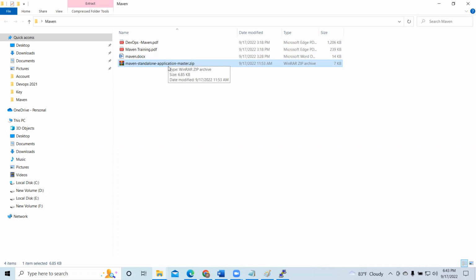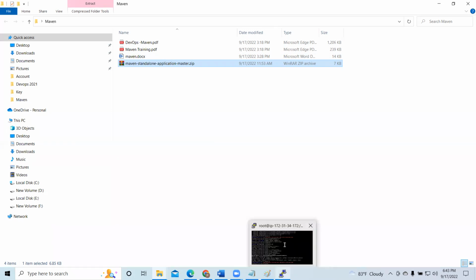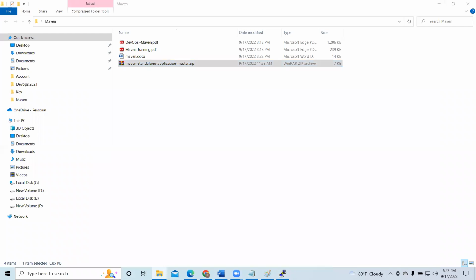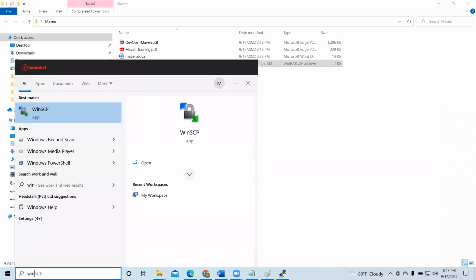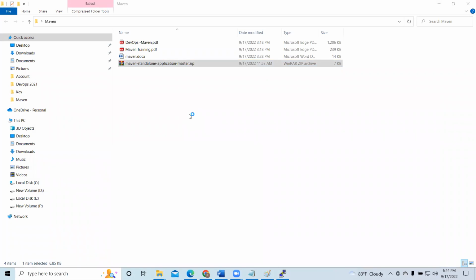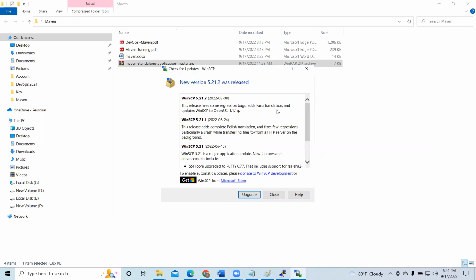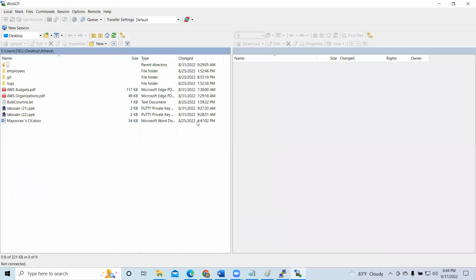Right? So let me send these things to the particular server. How do we send these things to the cloud machine? It's a cloud server. How do we send? So we use WinSCP to communicate with cloud servers. Sorry, to copy files and all. We use WinSCP.